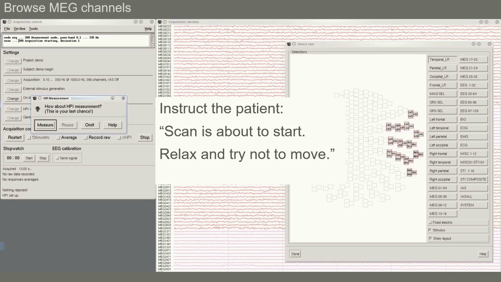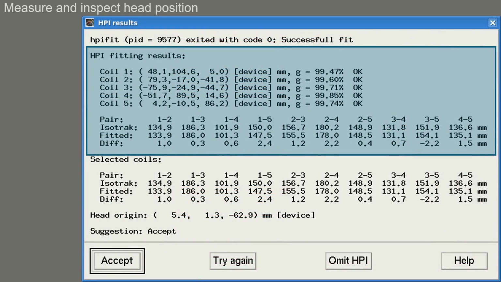Performing the HPI measurement is a best practice and should always be performed. This will measure the current location of the patient's head inside the helmet using the HPI coils positioned on the patient's head. Check that the coils were detected with a goodness of fit that is greater than 98%. If one coil is not well fit, the coil is placed too low on the head and outside the helmet, or it is not well oriented flat against the head. Check that at least 3 coils are available for head position measurement.